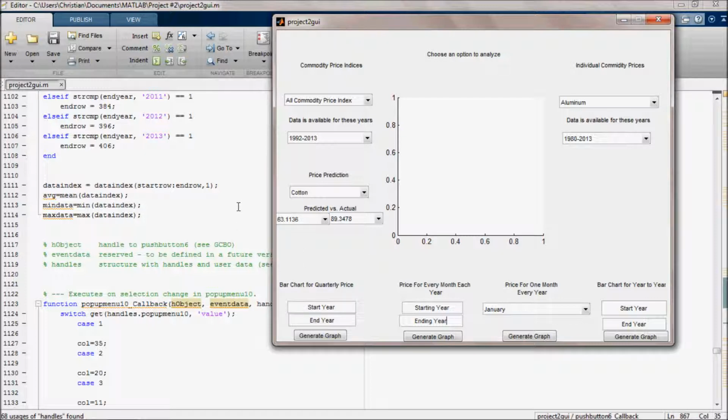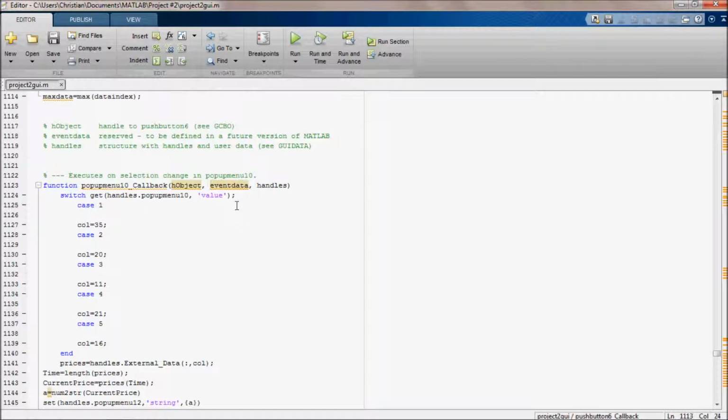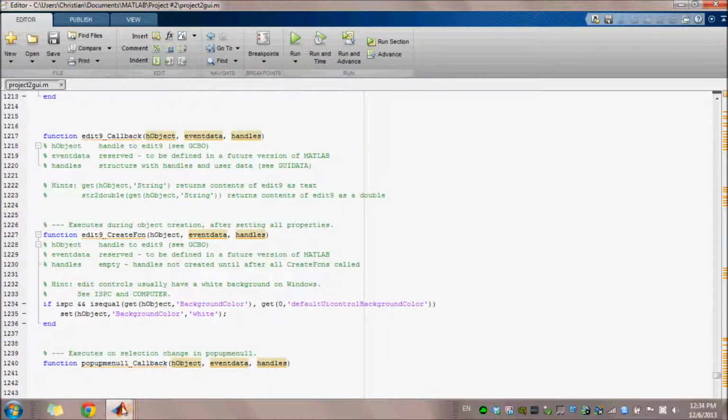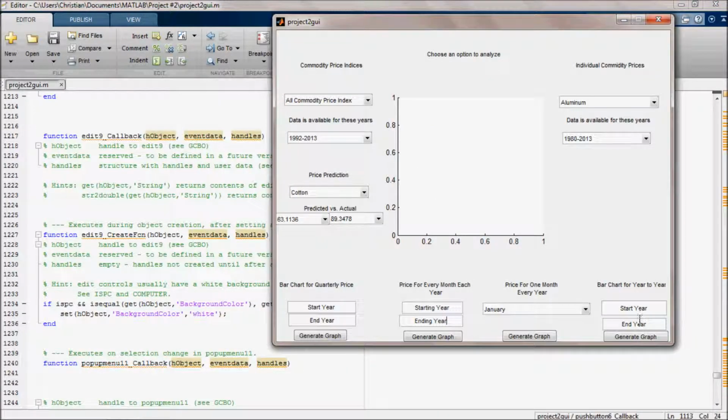The same thing for the bar chart for year to year. Basically, the two edit boxes, and we gave it a starting row and ending row, and used that to index our data so that we can graph it.